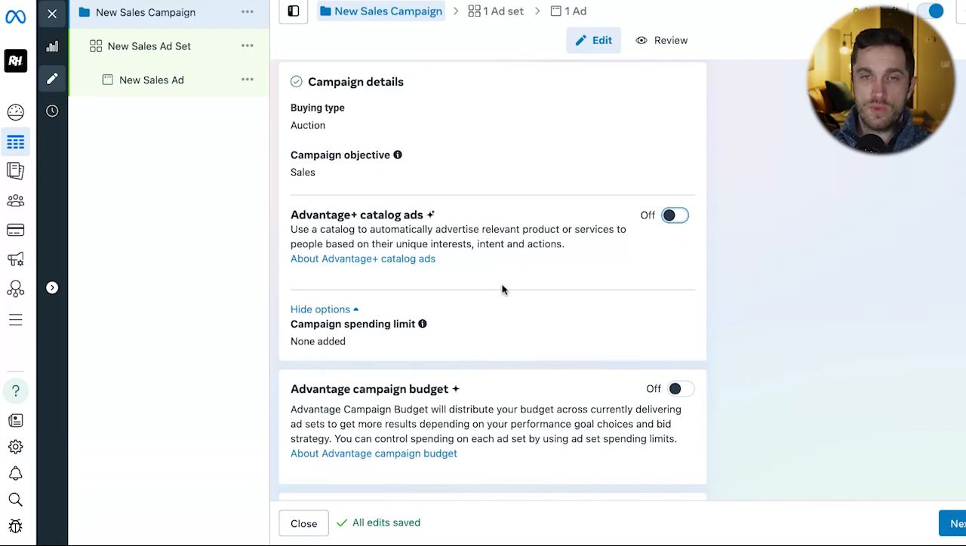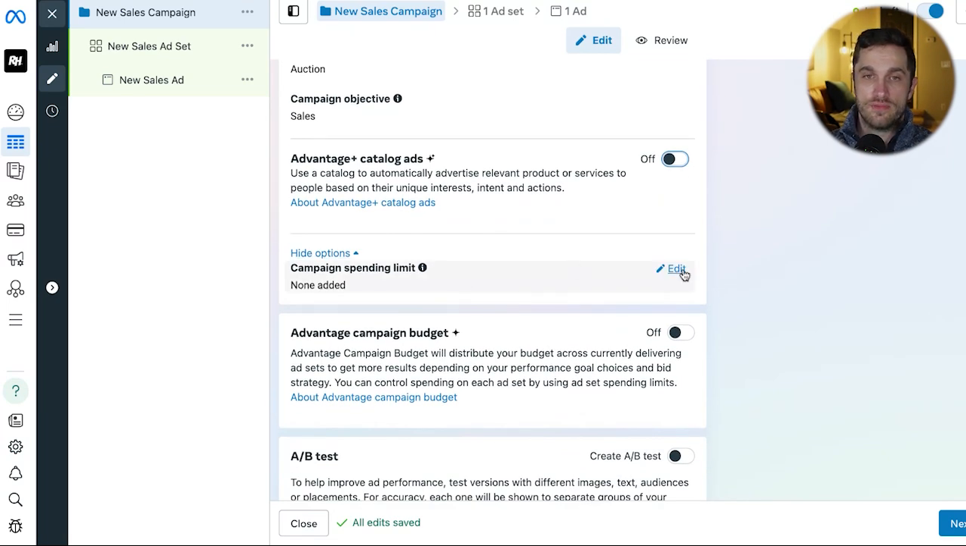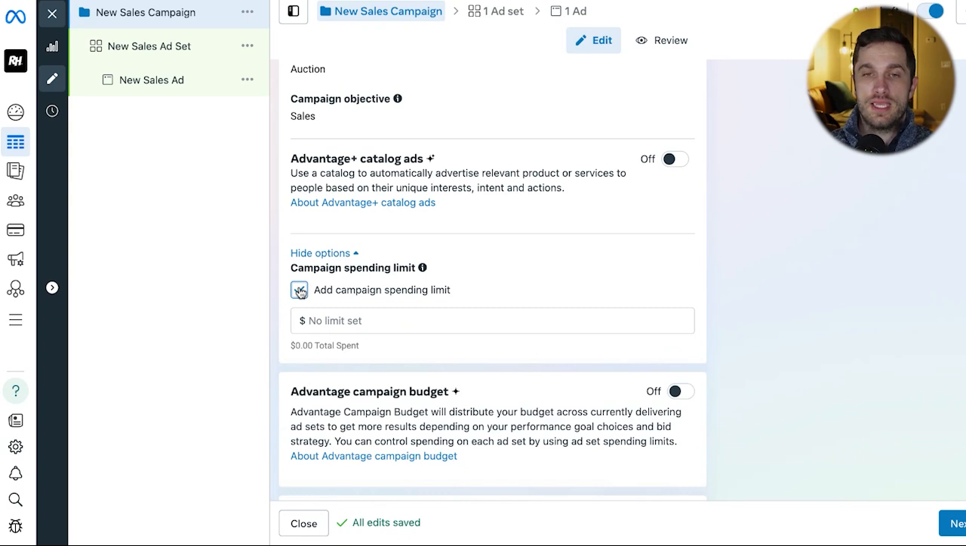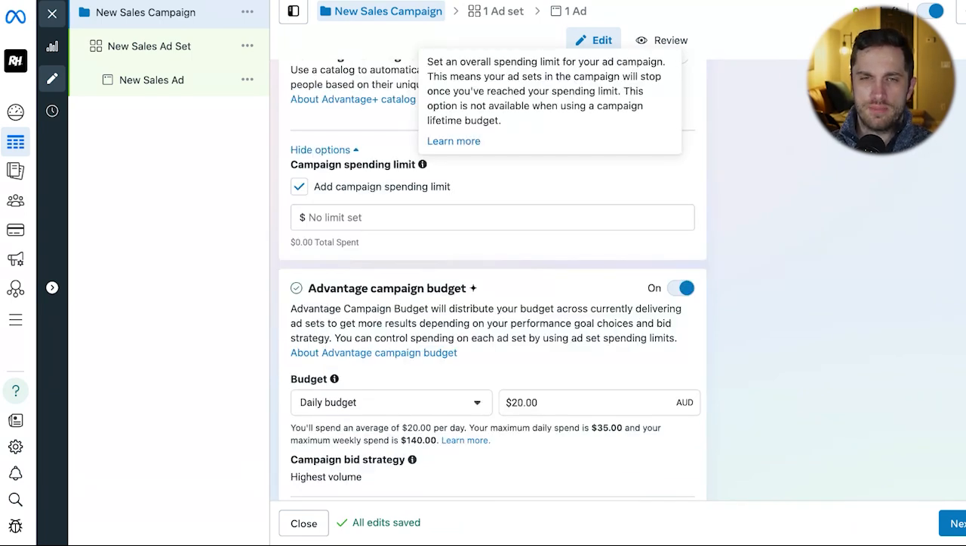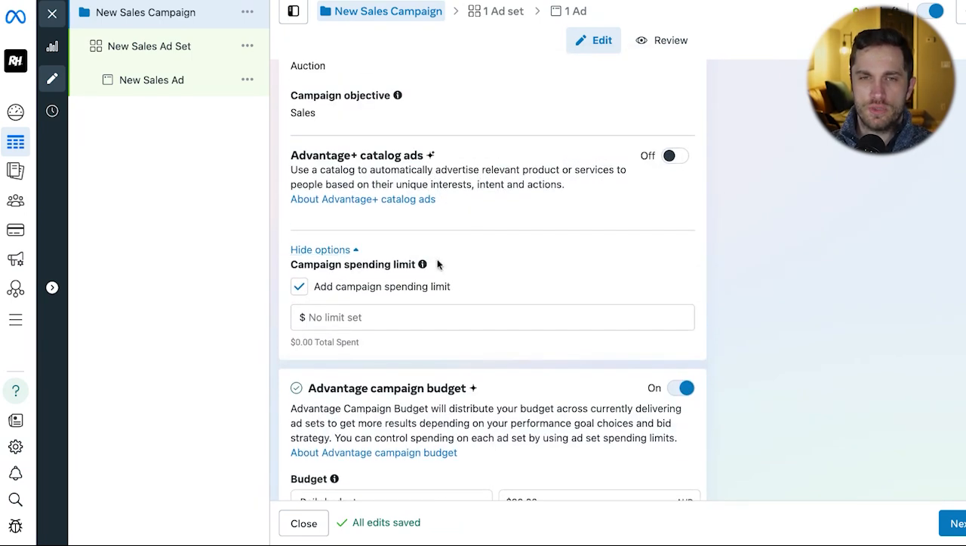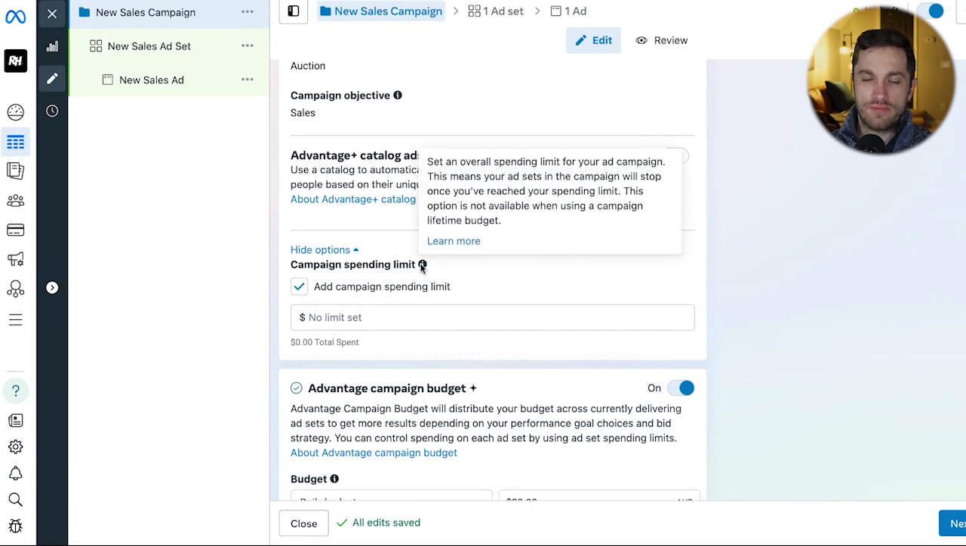Now, this is if you want a campaign spending limit. For example, if I wanted to say that I only want to spend $10,000 or $15,000, you can set a campaign level spending limit, and that's essentially what that setting's for. And just real quick on the campaign spending limit, we never choose this because we don't want our ads to stop after they spend a certain amount of money.